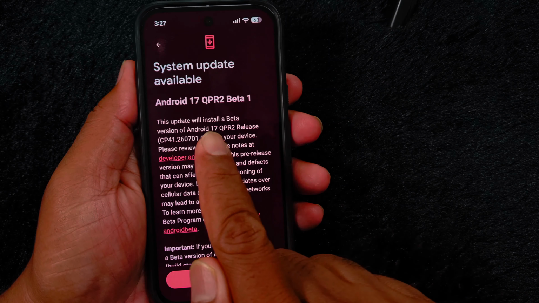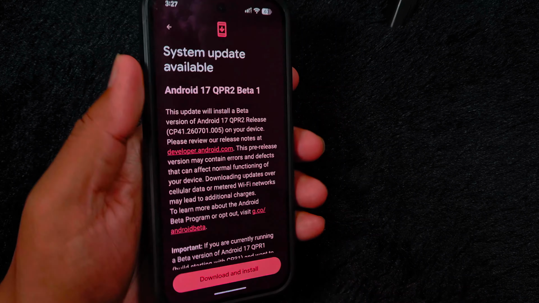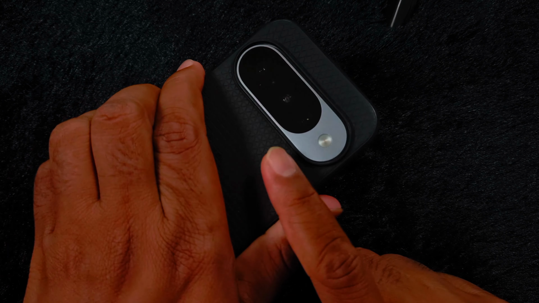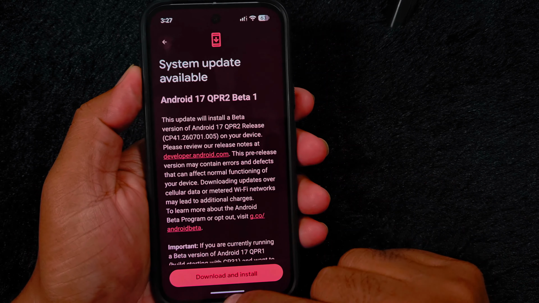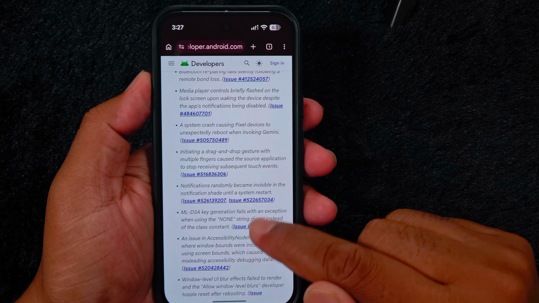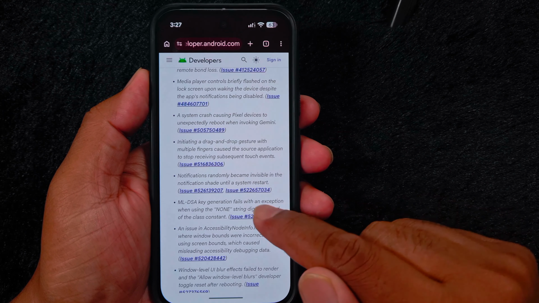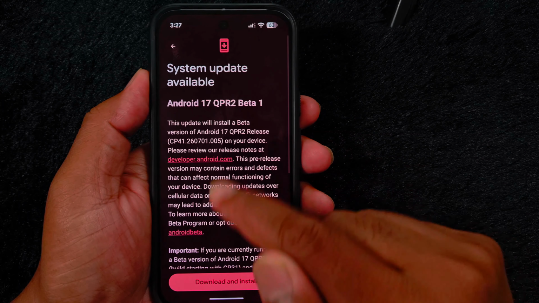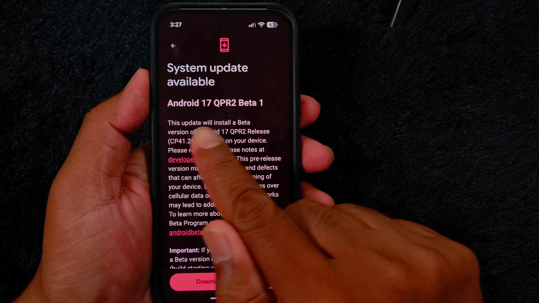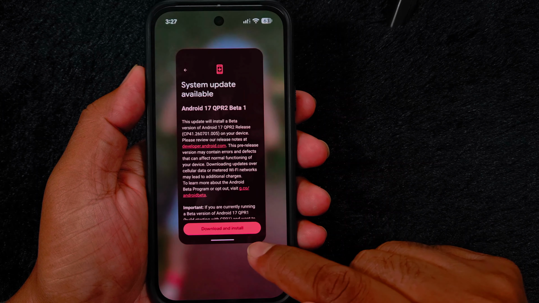Android 17 QPR2 Beta 1 is now rolling out to eligible Google Pixel devices. This release focuses primarily on bug fixes and stability improvements, with few changes. Let's see what's changed and the major bug fixes in the Android 17 QPR2 Beta 1 update.